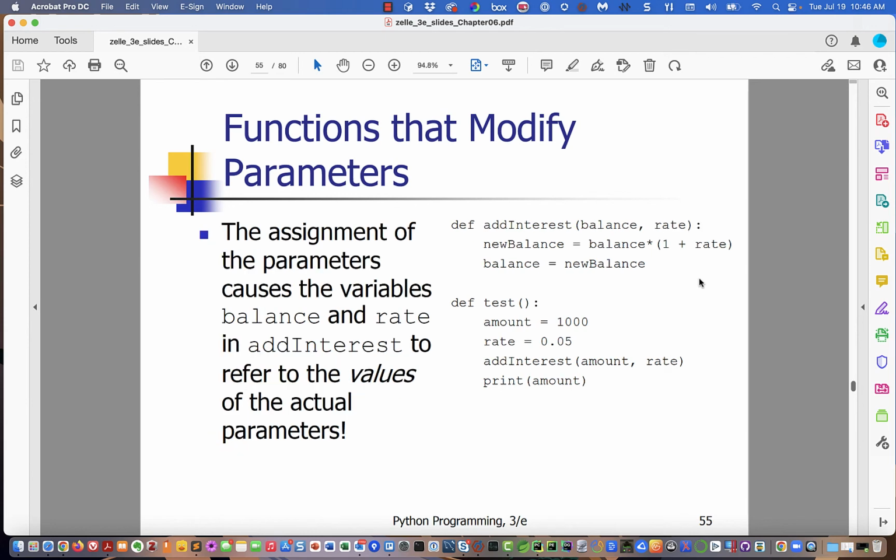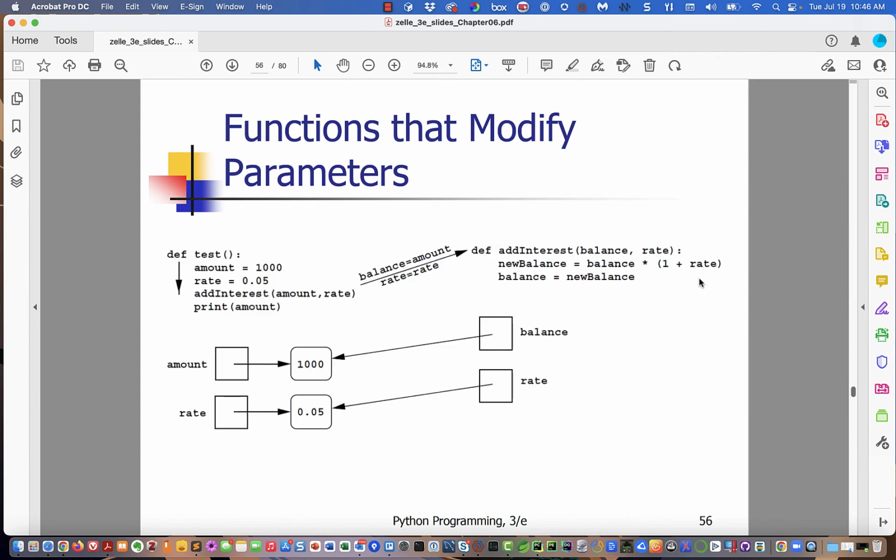The assignment of the parameters causes the variables balance and rate and net interest to refer to the values in the actual parameters. So how do they refer to it? Well, here's what happens. When we say that the value is copied to the formal parameter, just after the copy, it points to or refers to the same value object.